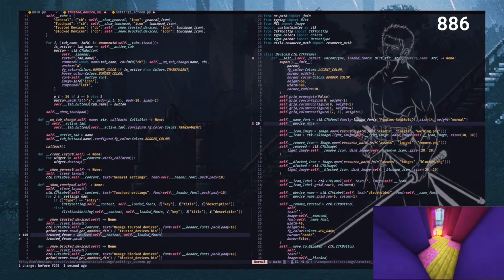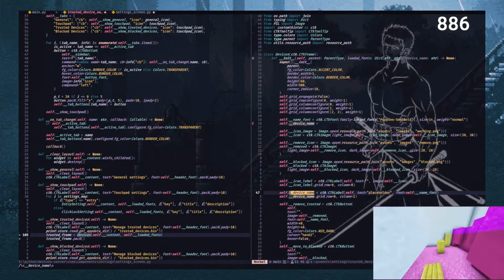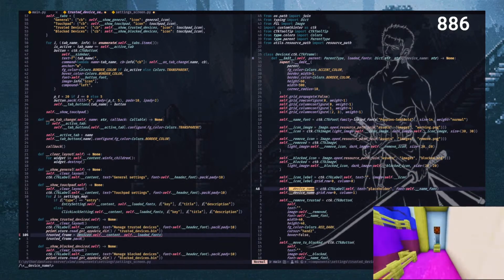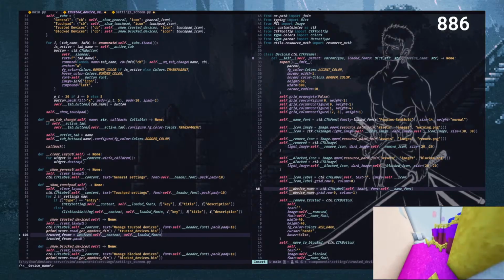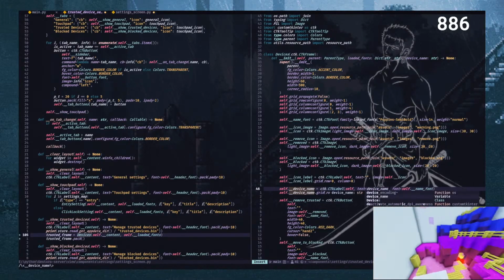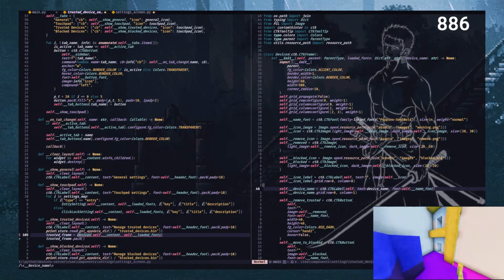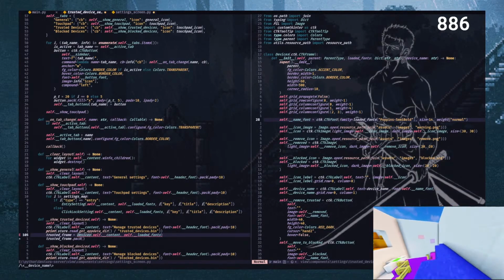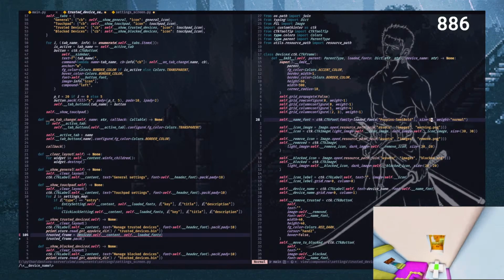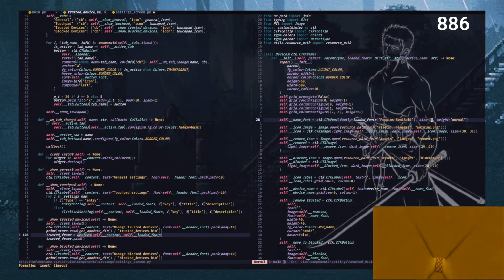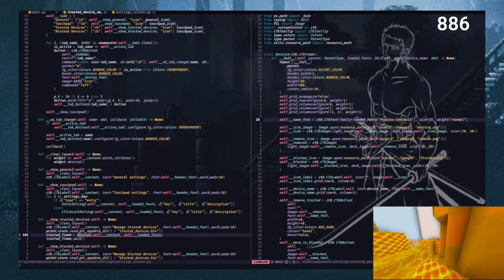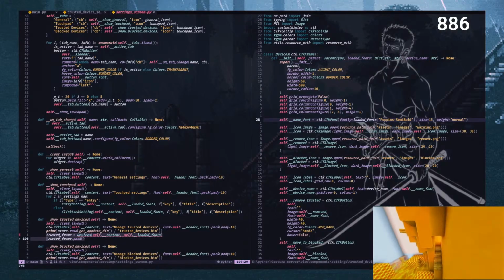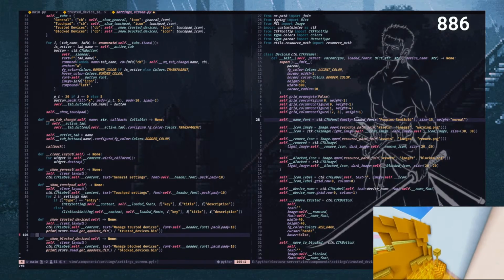I already have a device then. What is it? Oh, okay. Let's set the device name. I have the font. Let's set it to 15. Now is the main thing.